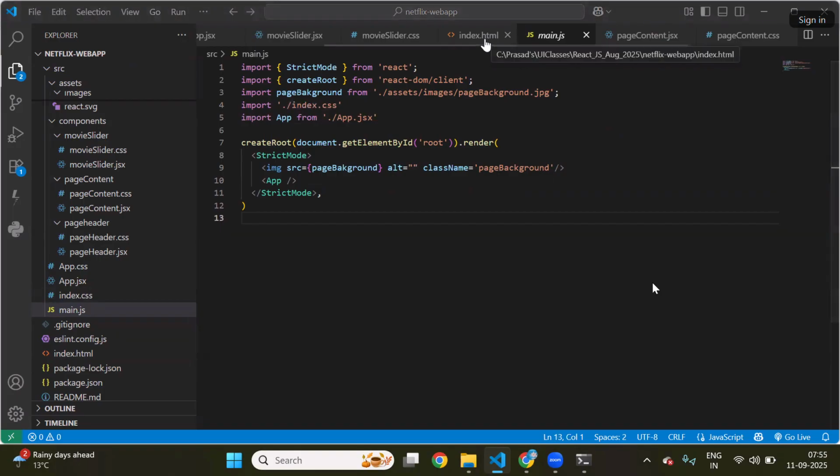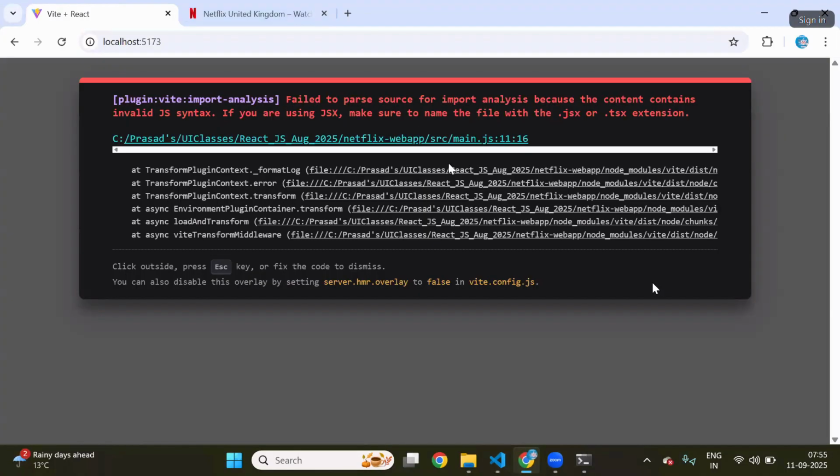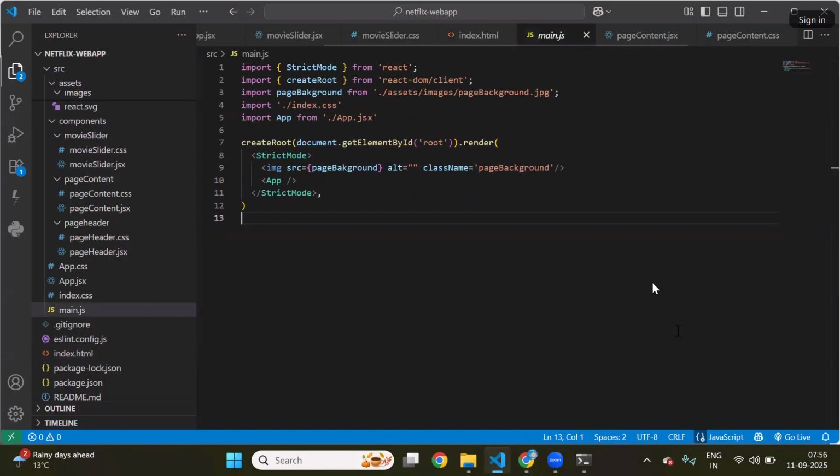So another part now. Okay, let us add this. What happened here? Failed to parse source for import analysis because the content contains invalid JSX. Make sure the file name is right. Come on, why is it JSX? Do we have any format we are following here? Okay, this part.